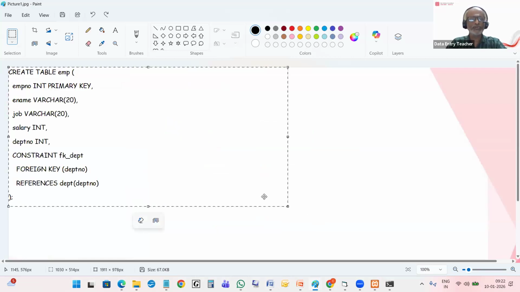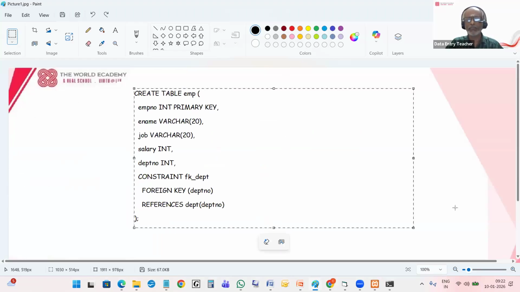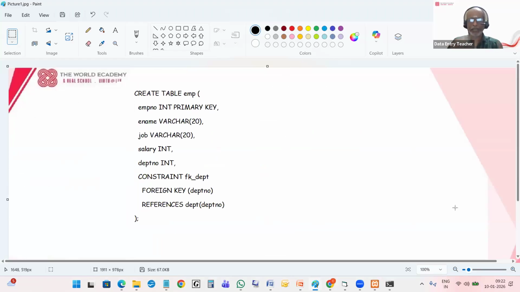So now what I'm going to do is create the table. Create table, table name, and within parentheses the columns. You can give it in a straight line also, but to show it in a better way, I have segregated it in different rows. So EMP number, int, is a primary key. You have to define it nearby: the column name, data type name, and then primary key.